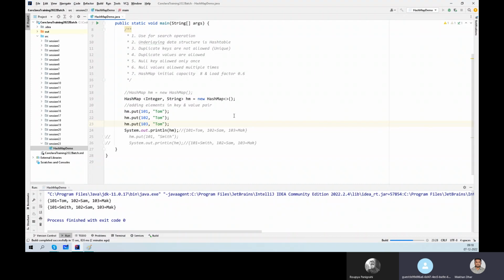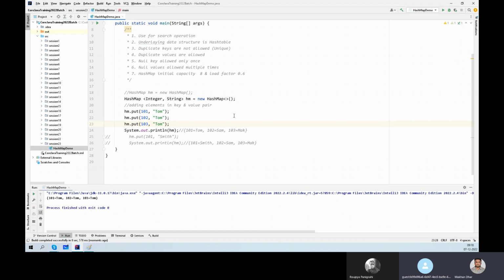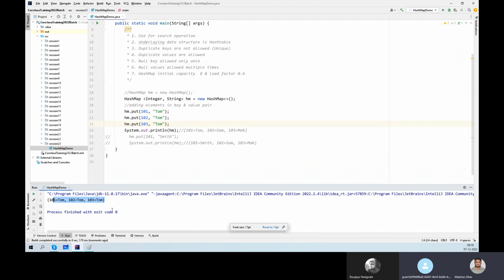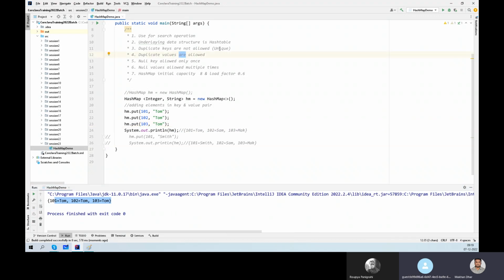103, Tom will get printed. There is no issue with the duplicate value. The only concern is a duplicate key. Now you can see it's coming, 101, no issue. So values are allowed, but keys should always be unique, no duplicates. Now here it says a null key is allowed only once. So a null key allows only once.